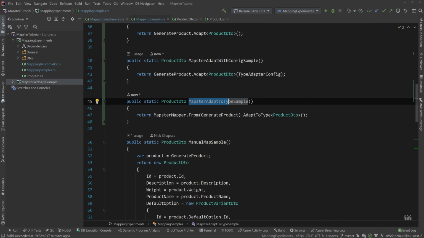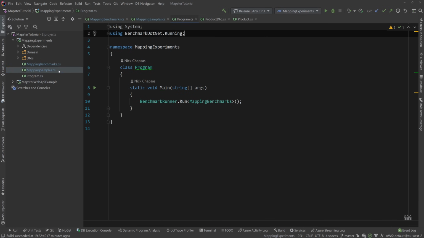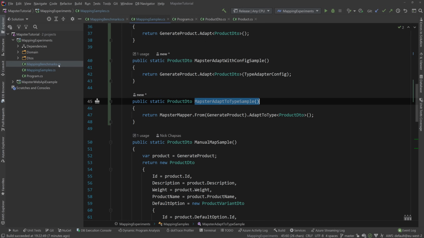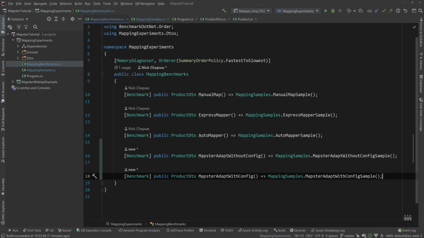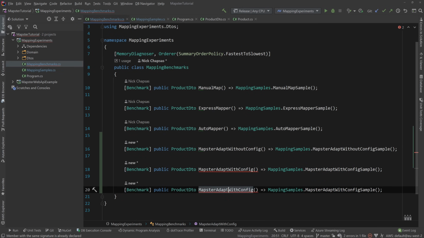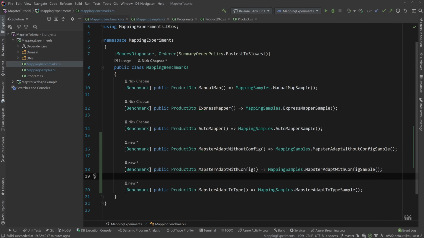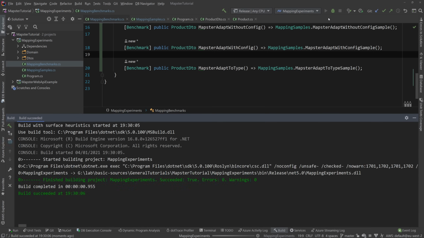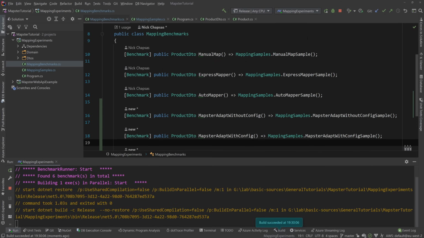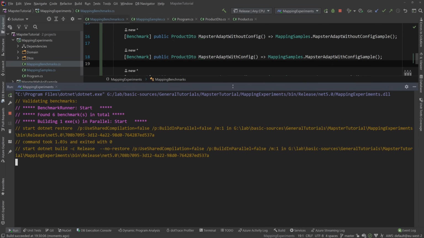So now we have this new method. I'm going to add it in the benchmarks, which I am failing to click. Okay, here we go. Adapt to type, and I'm going to name this adapt to type. Here we go. And now we have all the Mapster straightforward mapping benchmarks in place, and I'm going to run this. Now this will take for me a few minutes, for you just a cut, but let's give it a second for you as this is running.